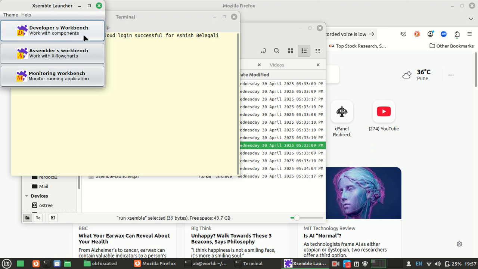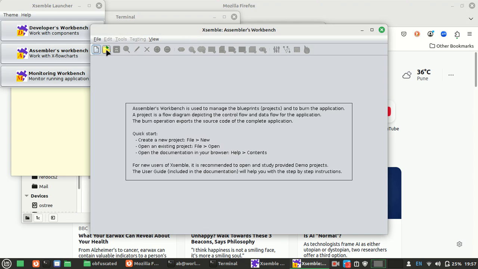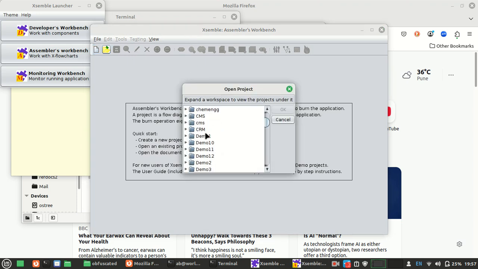The Developers Workbench lets you work with components. Assemblers Workbench lets you work with X-flowcharts, which is the same as the project blueprint. And Monitoring Workbench is about monitoring the running application. So let us launch the Assemblers Workbench to start with, because that's where we see X-flowcharts.